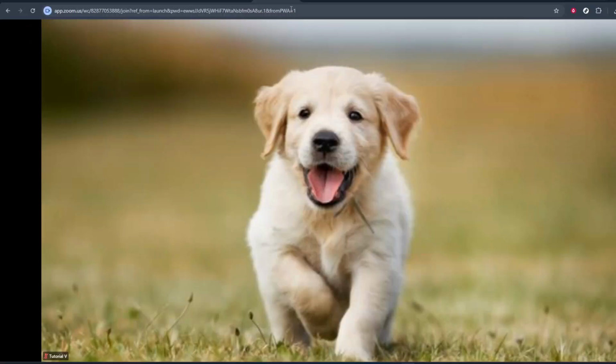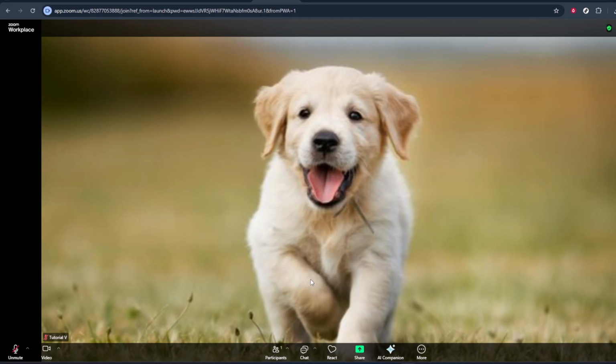In today's video, I'm going to teach you how to add your own background in Zoom. If you want to personalize your meetings, make your space look more professional, or simply hide what's behind you, changing your Zoom background is a quick and useful feature. I'll walk you through the process clearly so you can follow along without any confusion.